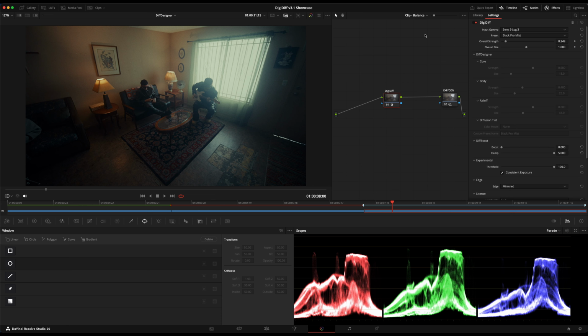Performance also depends on how heavy your node graph is. So if your node graph uses any amount of noise reduction, adding DigiDiff on top of that will most likely cause playback issues, especially at high resolutions. Additionally, if you're using a bunch of other effects within your grade, such as keys, magic masks, third-party grain plugins, anything like that, adding DigiDiff to the mix only increases your GPU load and will most likely affect your playback performance.